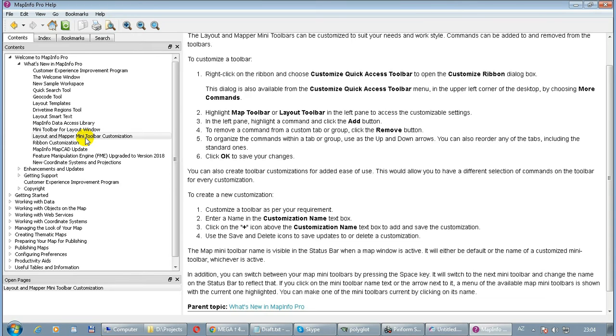If you click on the Mini Toolbar name text or the arrow next to it, a menu of the available Map Mini Toolbars is shown with the current one highlighted. You can make one of the Mini Toolbars current by clicking on its name. Parent topic: What's new in MapInfo Pro?